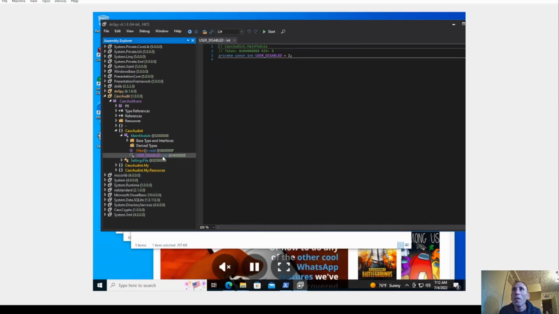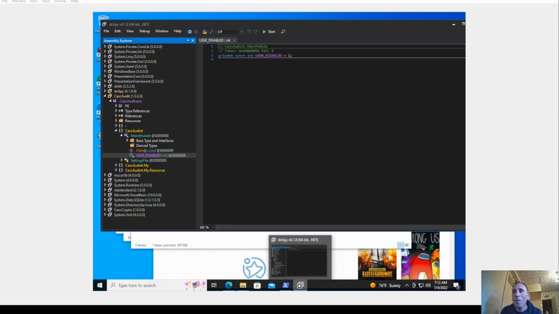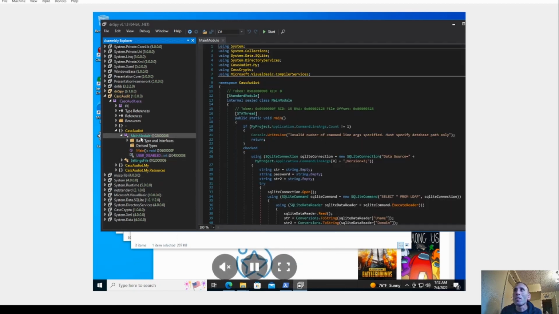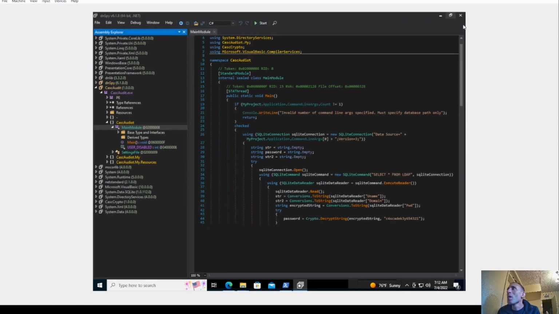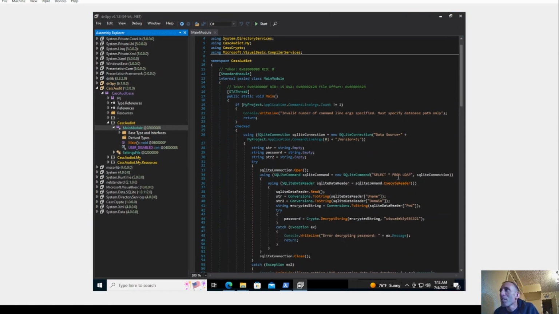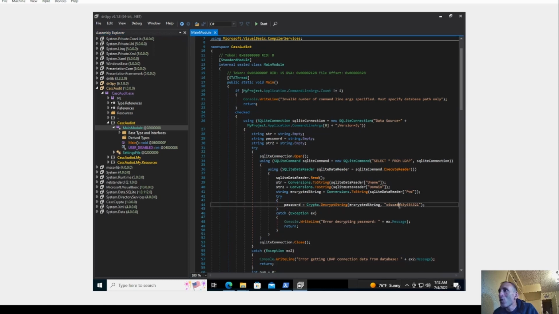User disabled? No, not user disabled, huh? That was stupid of me. Main module, probably gotta click on it, huh? Maybe I should actually see what it is. Okay, let's go. We are getting somewhere. I know that string. We saw that. We decrypted that. Okay. Password crypto decrypt string. We're getting somewhere.